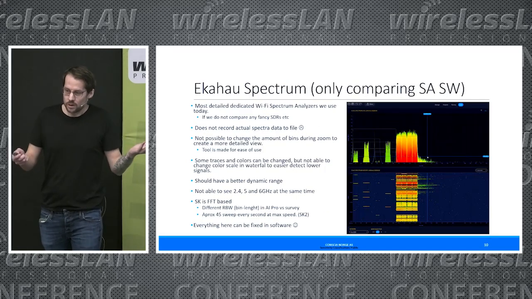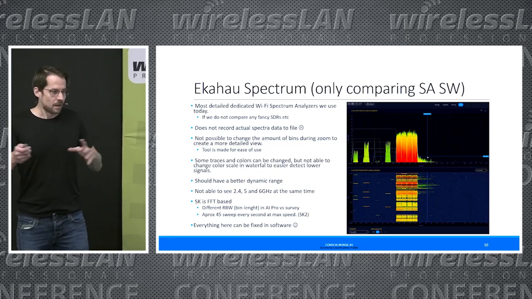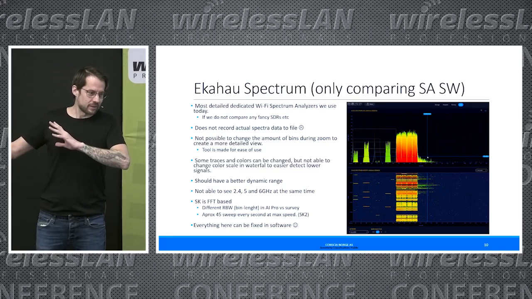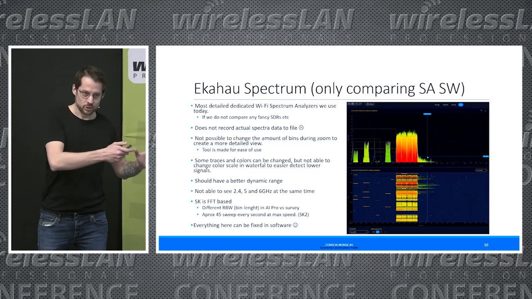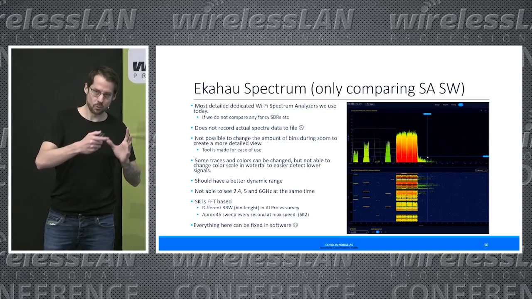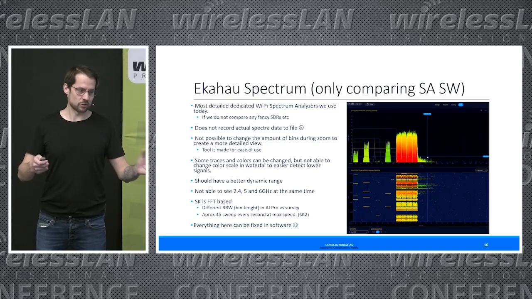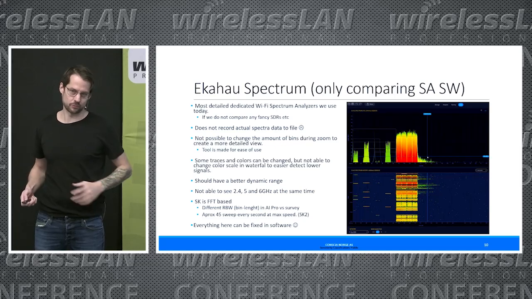Ekahau Spectrum, we all know. I'm just going to compare the spectrum view of it. Don't need to talk much about this. It's really good hardware, but I want more of it, right? So I really just want to pull out all the data and put it in some other software.